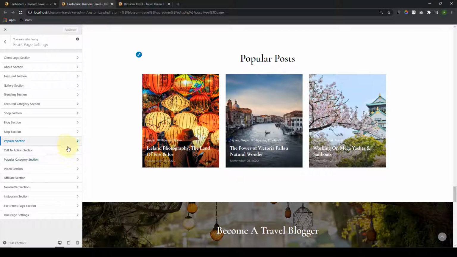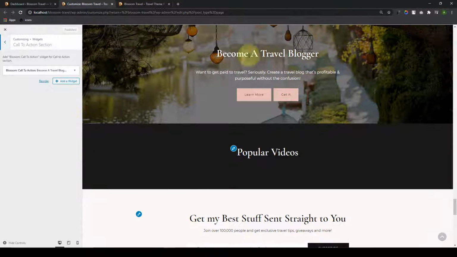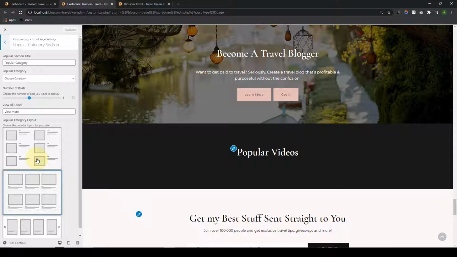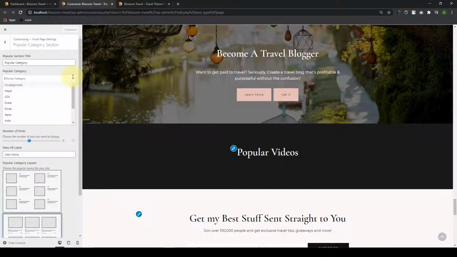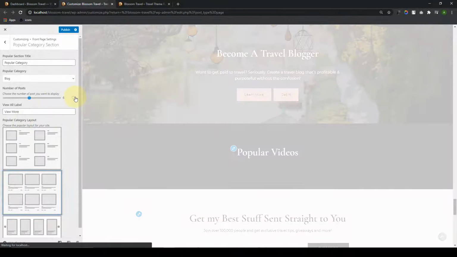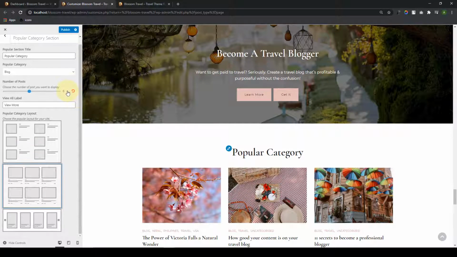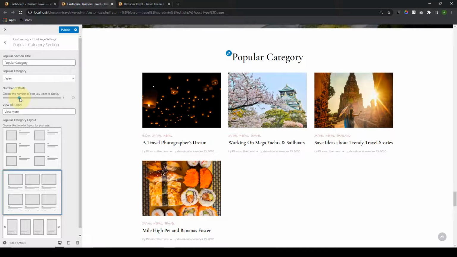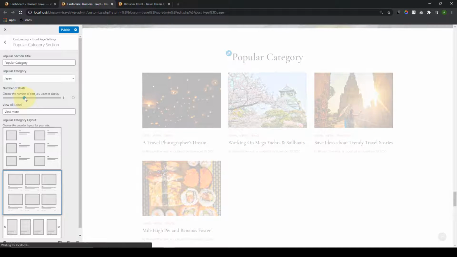So we'll go back and the next is the call to action section, which is the same as it was in the free theme. So I will not go into this. Next is the popular category section. From here you can easily change the popular section title from popular category to anything else that you want. And the next is to choose the popular category. So go ahead and select the popular category from the drop down option. And from here, you can easily choose the number of posts that you want to display for your popular post section.